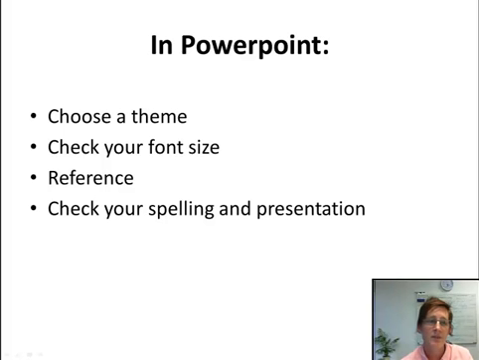Also in PowerPoint, choose a theme, check your font size, don't forget to reference in text, and check your spelling and presentation. A PowerPoint presentation, like an essay, can only be made or developed once you've done all your research. You know what behavior you want to focus on, you've thought about some of the issues, you've done research on previous models to change this behavior. So your PowerPoint presentation will be the last step in bringing that material to life.